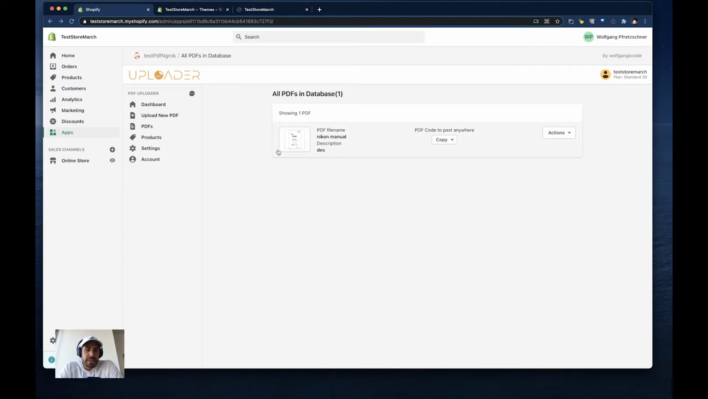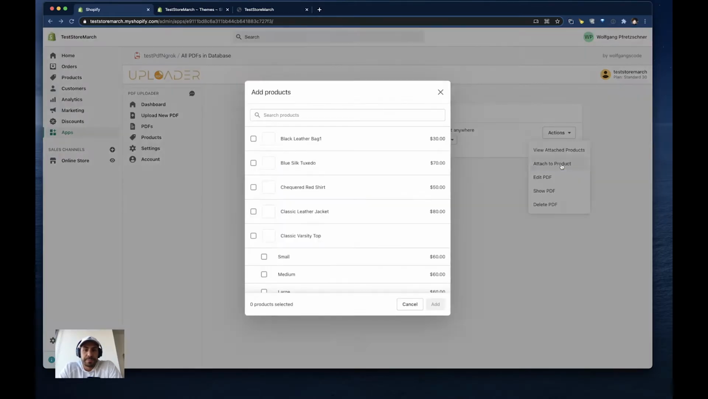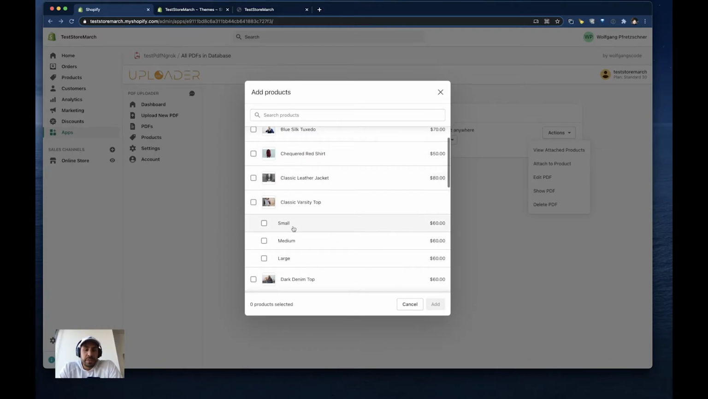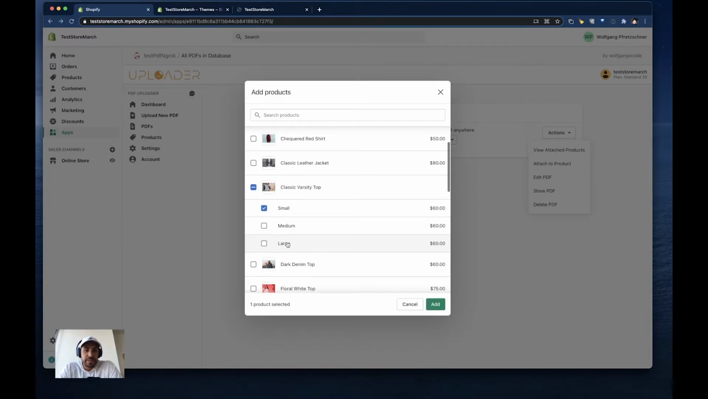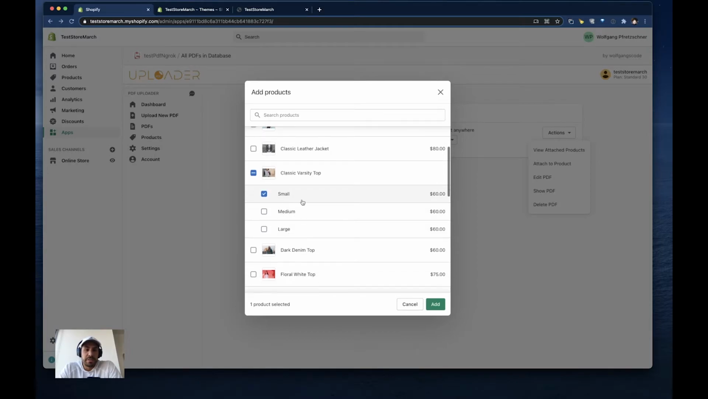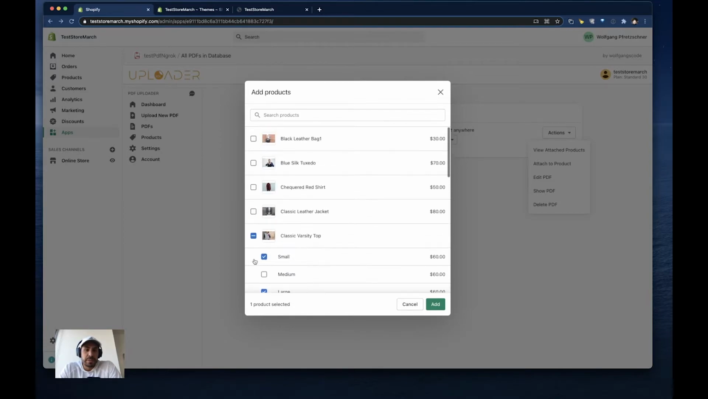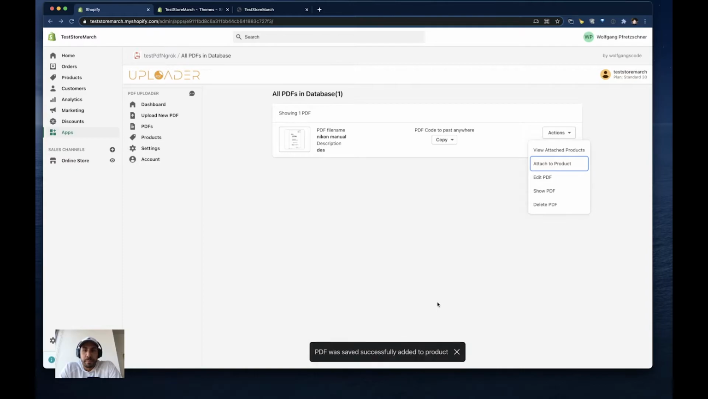In order to associate a PDF to a particular product, we can head over to our Actions button and click Attach to Product. Then we will have a pop-up with all your available products right now. I will select this classic varsity top because it has a couple of variants, a small, medium, and a large. I will attach it to the small one and the large one, just to see that you can do it individually. You can also apply it to multiple products. You can apply it to as many or as few products and variants as you want. We're gonna hit add, and we get a notification that it has been updated.